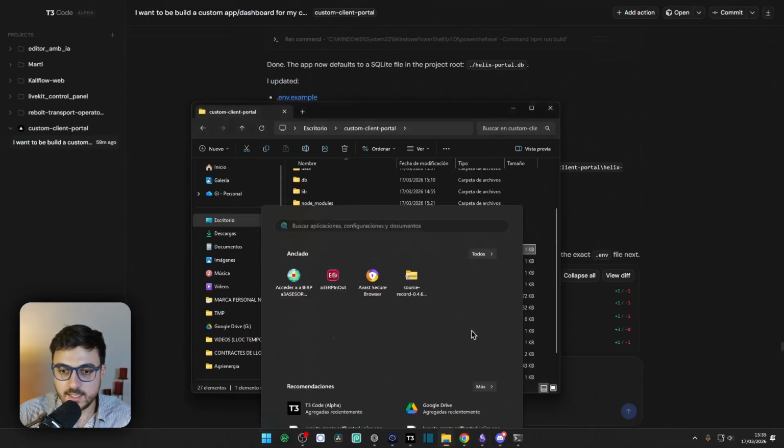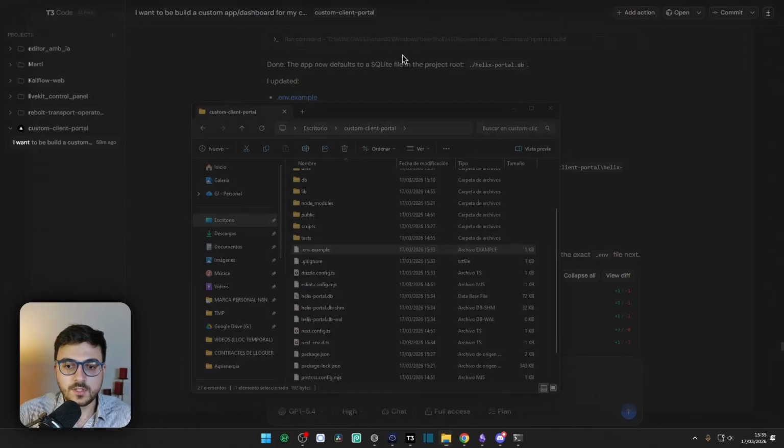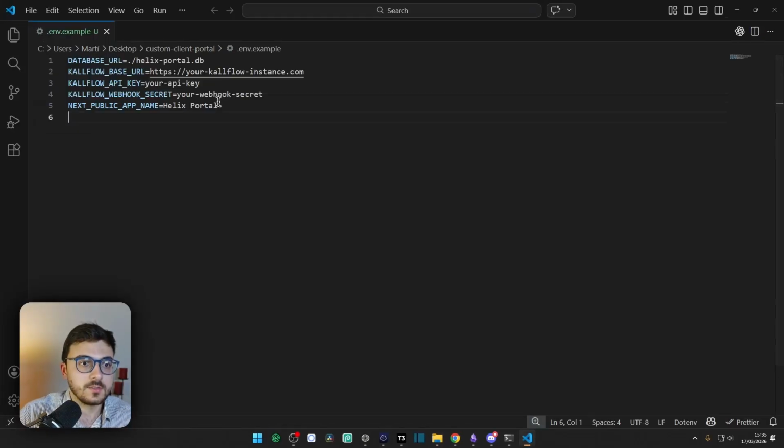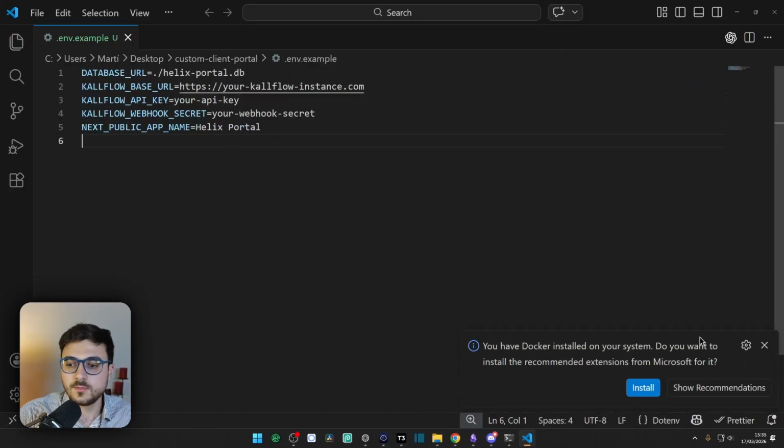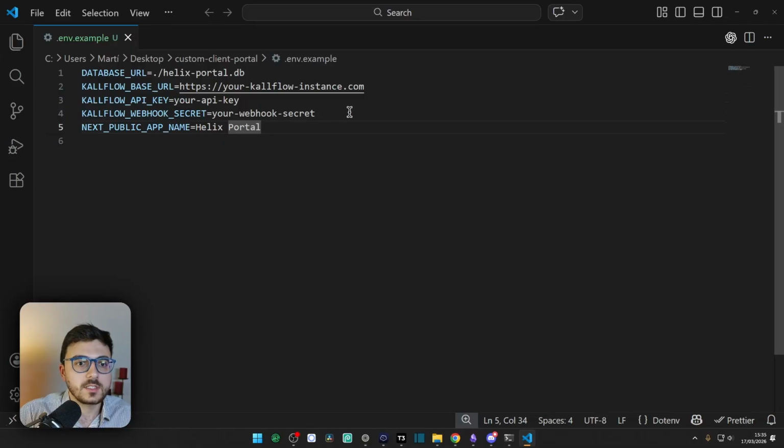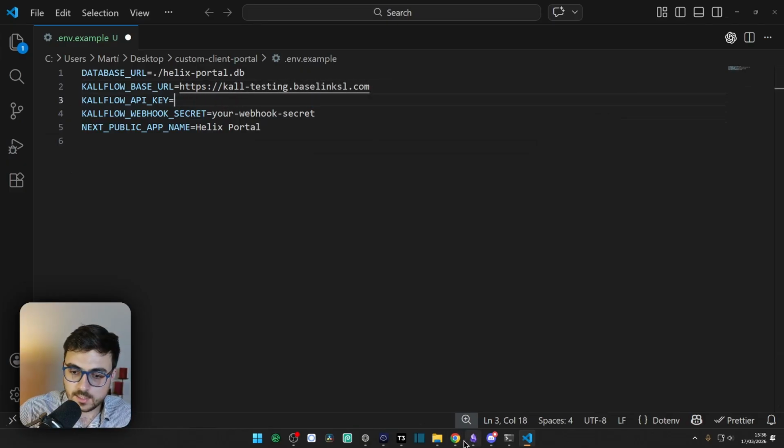Let's go back to that. Open with Visual Studio Code. Let's do a little bit of zoom. And now, okay, Helix portal. Yeah, so Callflow base URL, it's call testing.baselinksl.com. The API key, it's here.